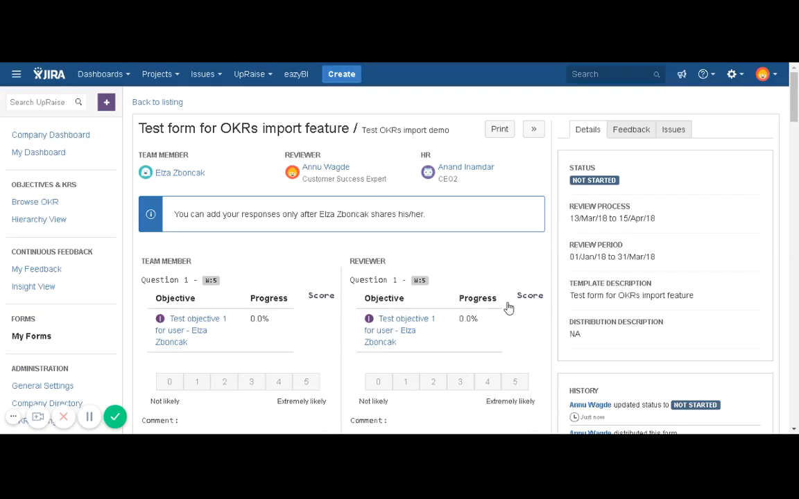Now the form is completed. The OKR importing is completed. You can see the change in the status. You will also see that the form is now assigned to the team member. From here onwards, the form will work as per the normal workflow. It will go into not started status.